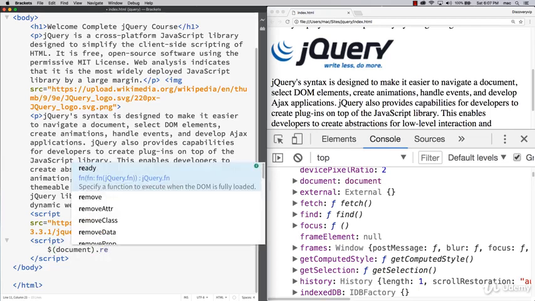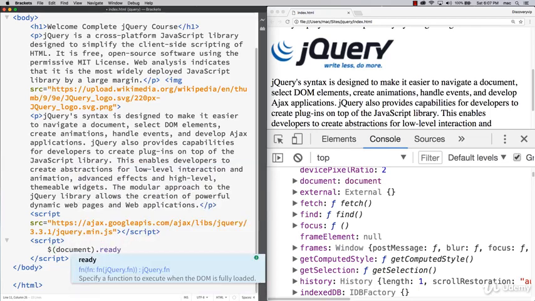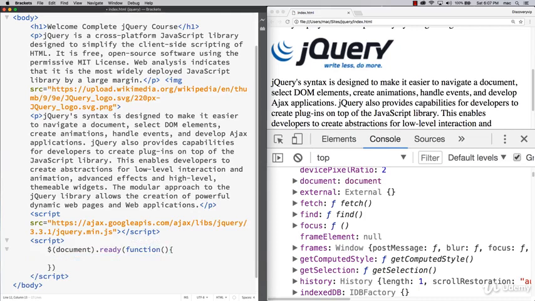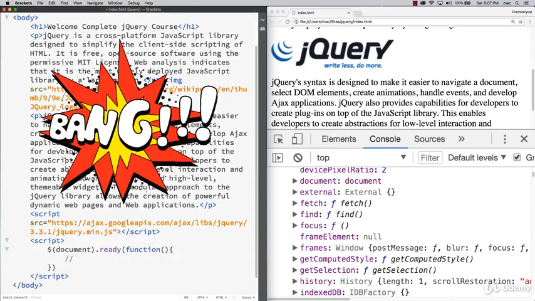So next we do ready. Once the document has loaded, you can see that this is a special function that gets executed once the DOM executes. That's where we've got document object ready. And this is simply a function. So we've got our function, and we always include those rounded brackets for a function. So this is where the jQuery lives within our document object.